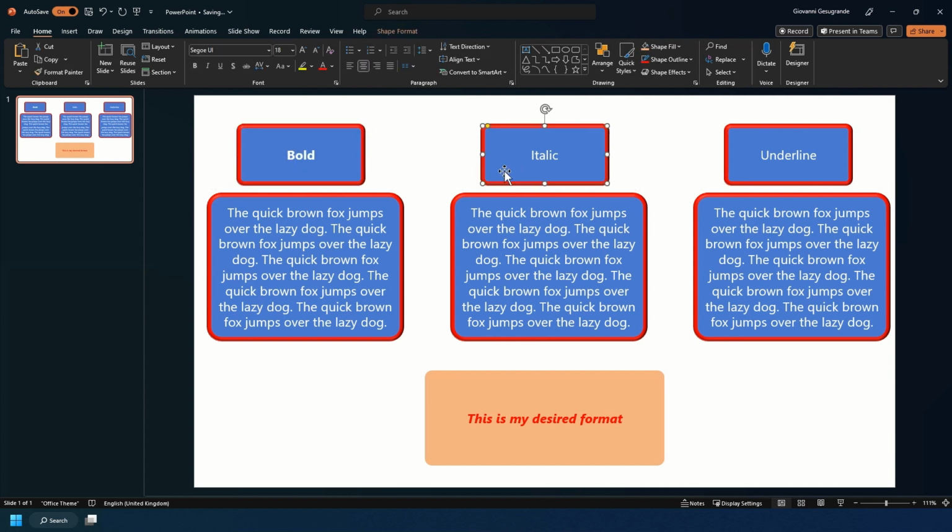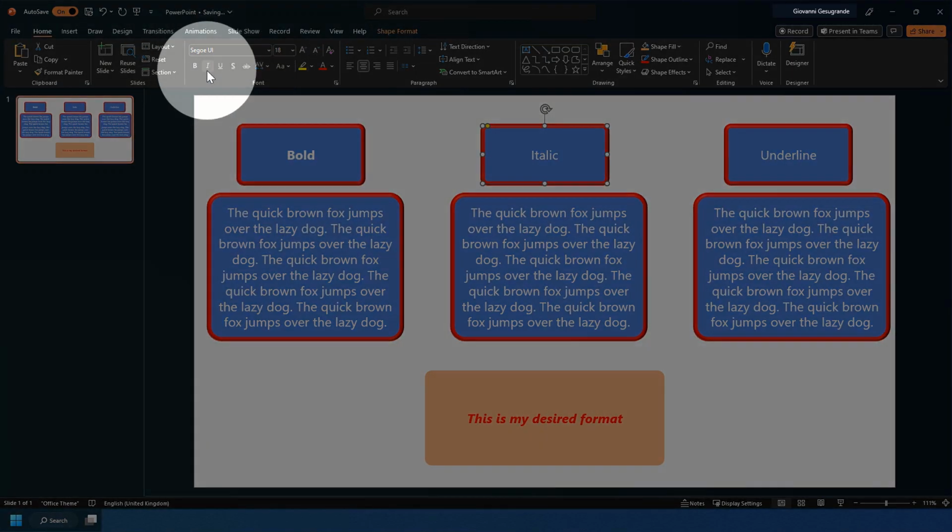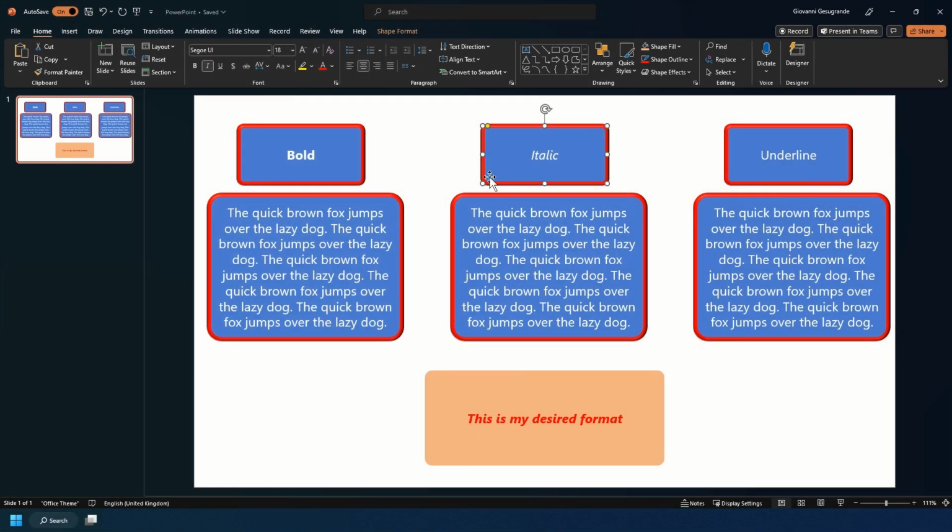Now, if you want to make something italicized, you can hit the I in the ribbon underneath your font and it will make it italicized. You can also hit Control I and that will toggle your italics on and off, just like the button.